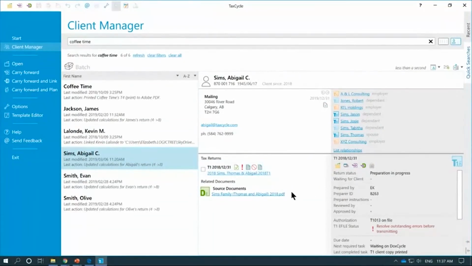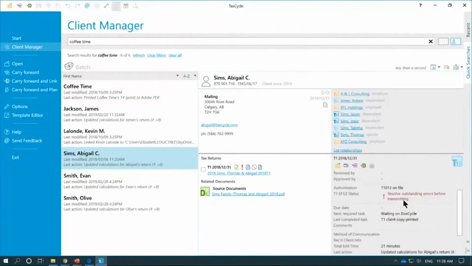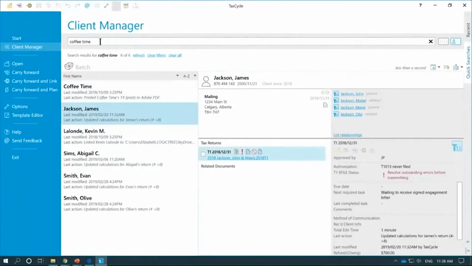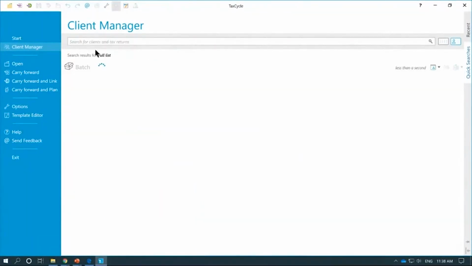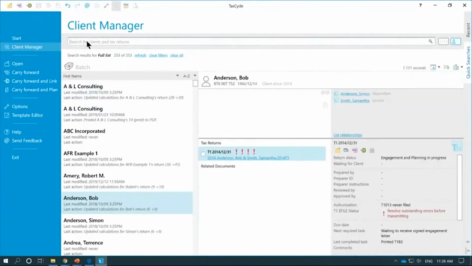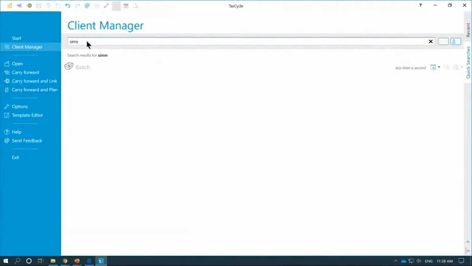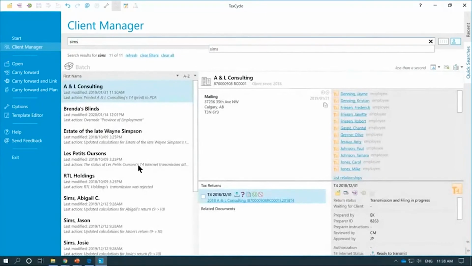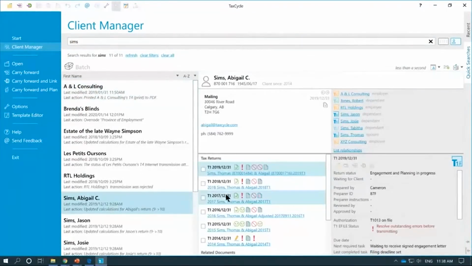And then we can see the related documents to that. Again, we can see all the relationships like we could on the tax return card view. And below here, again, we have the various status properties of this individual return. I might clear my filters here simply to get some more data. The same search box works here. And then we get Abigail.